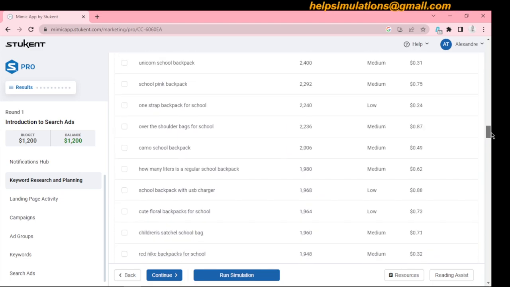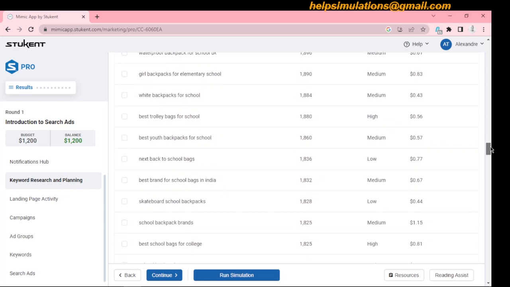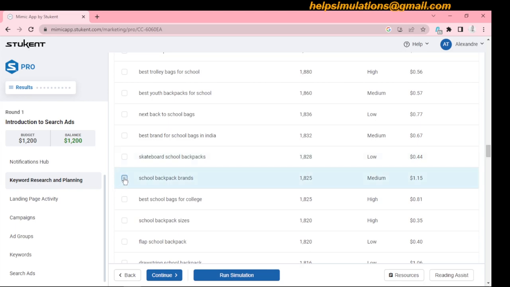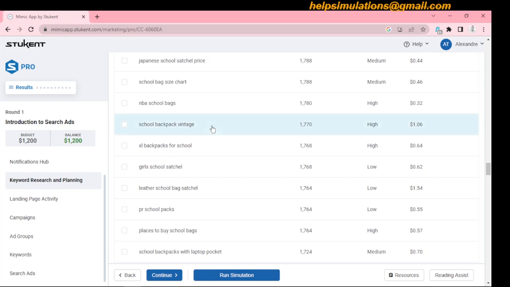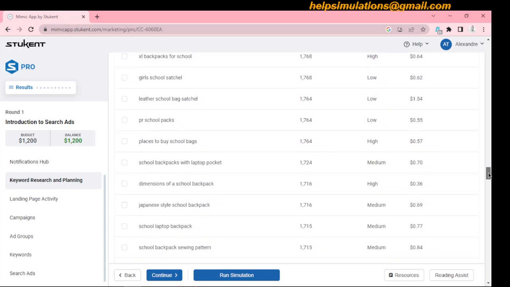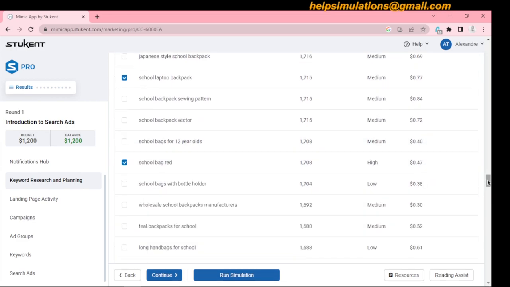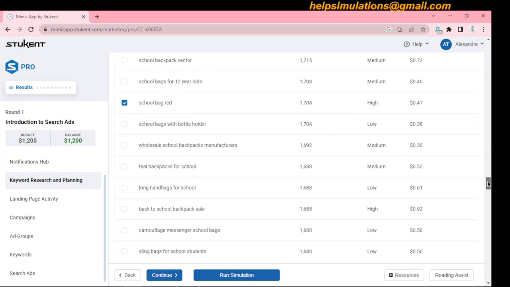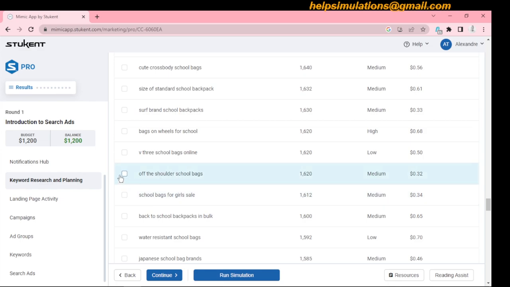So I'll just keep on scrolling through. I think I'll also select this one. School laptop backpack, I think this is also a key term. Okay, maybe some people will want to search for a specific color, so I think I'll go with the school bag red. Let me choose that one. Let me scroll through. So off the shoulder school backpack, I think this is also a fine one.